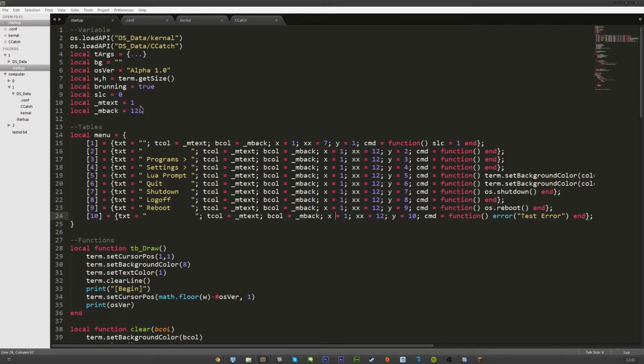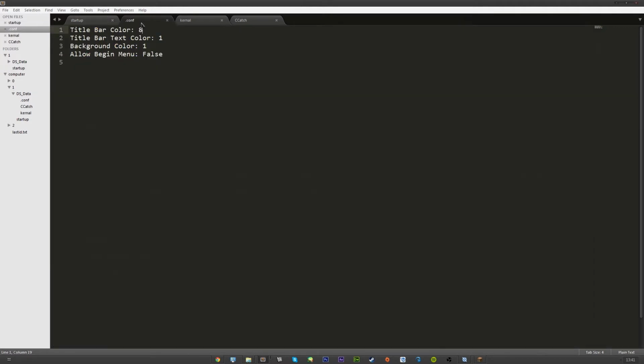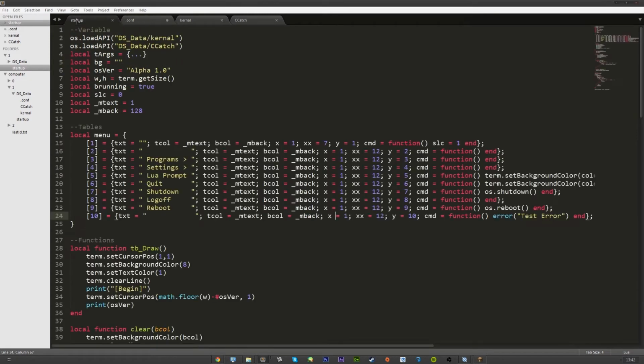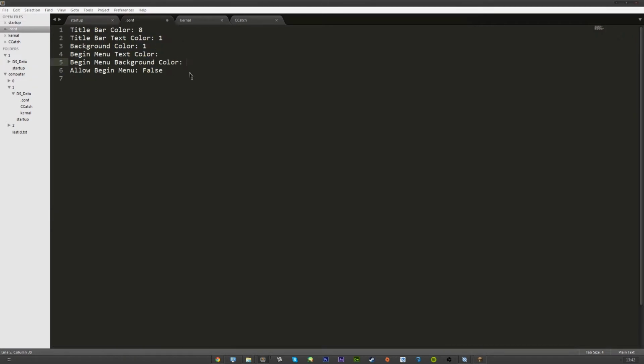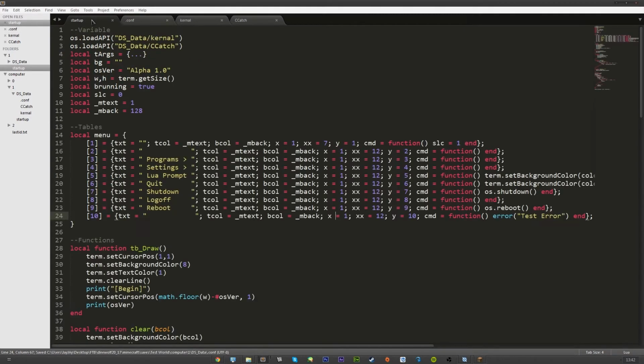I can't remember what these are. Mtext. I'm going to have to set these as well. So up here, begin menu text color and begin menu background color. And the text color is 1, the background color is 128. So 128, 1. Okay, now we can save the conf file.